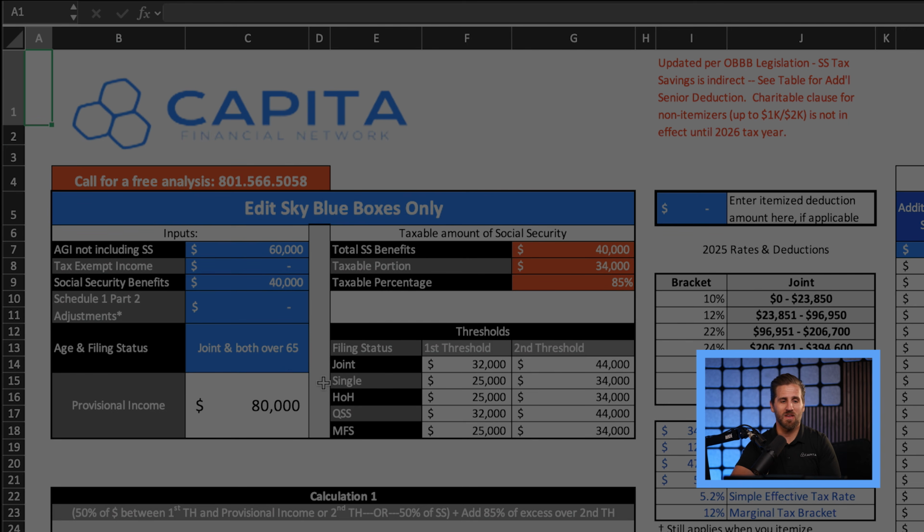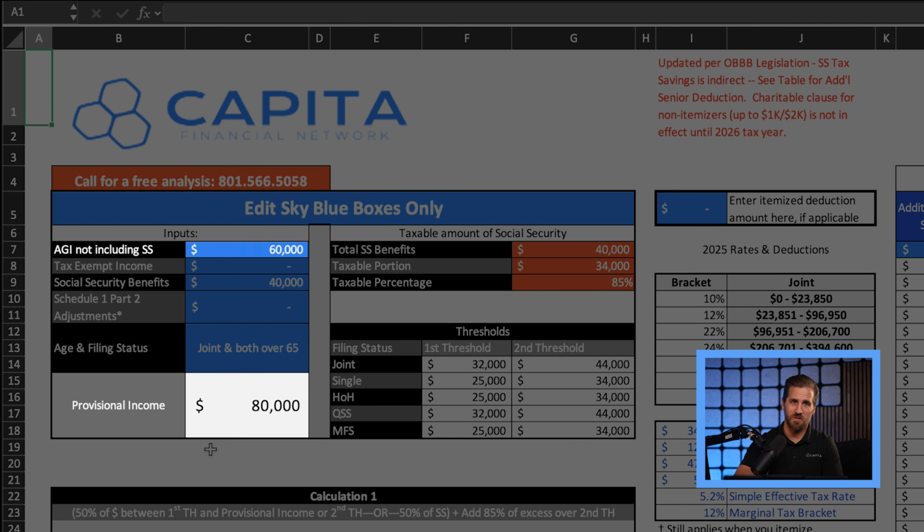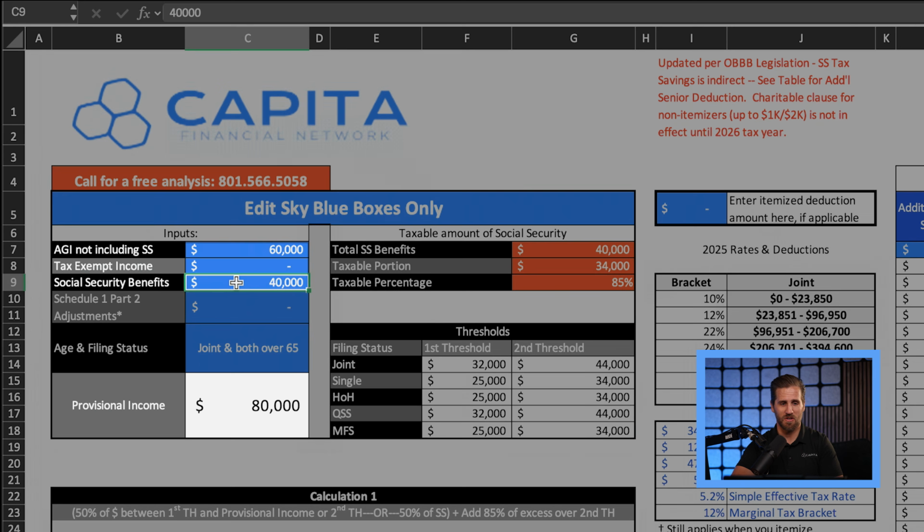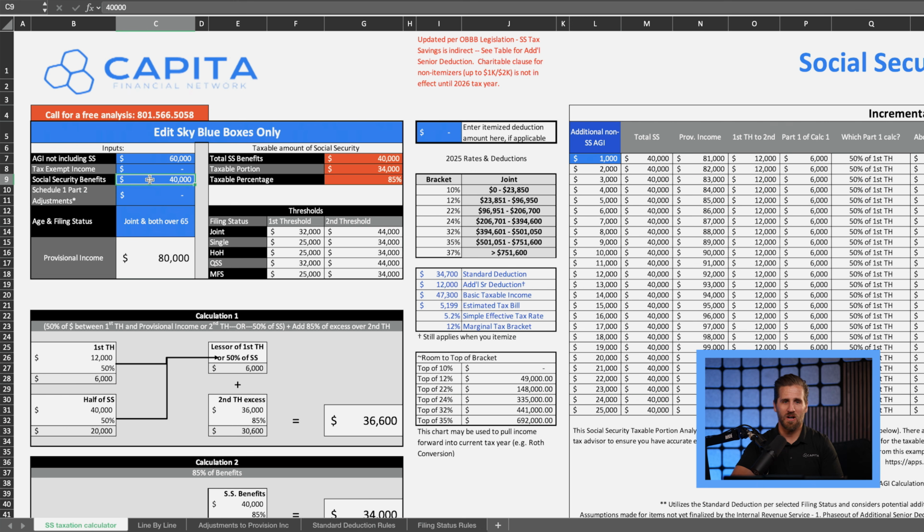It starts with something called provisional income. That's your adjusted gross income without Social Security, plus any tax-exempt interest, which is the second box, and then you add half of your Social Security. The IRS uses this number, not your total income, to determine how much of your Social Security will be taxed. Once you cross a certain income threshold, portions of your Social Security become taxable at ordinary income rates.